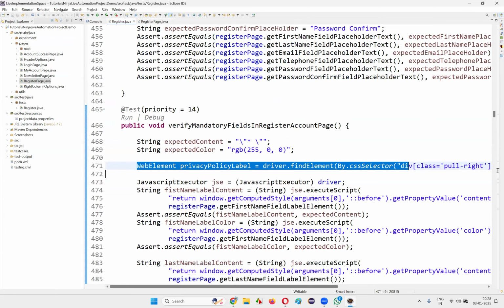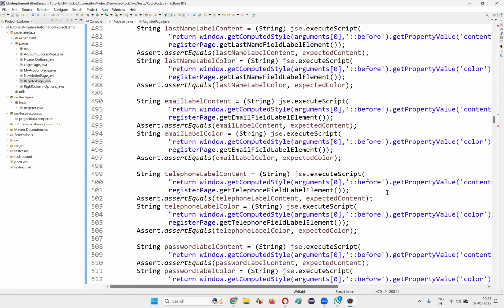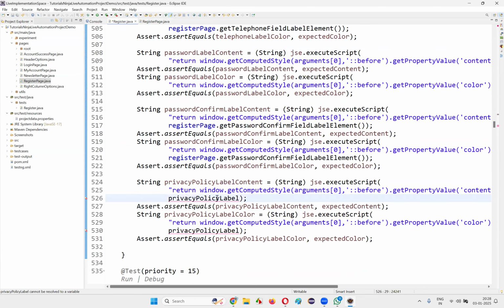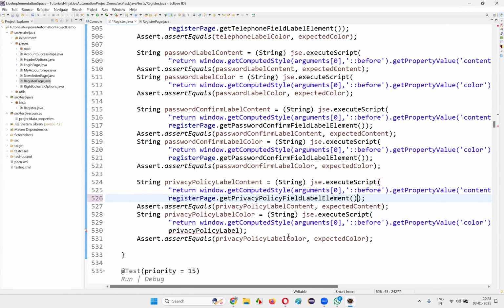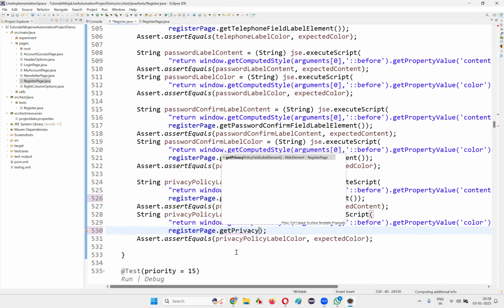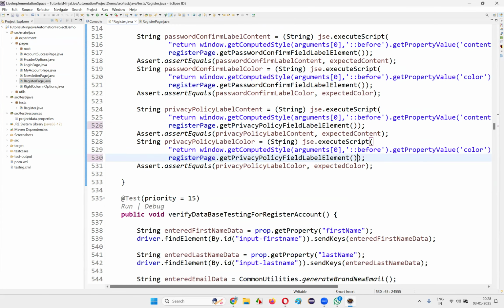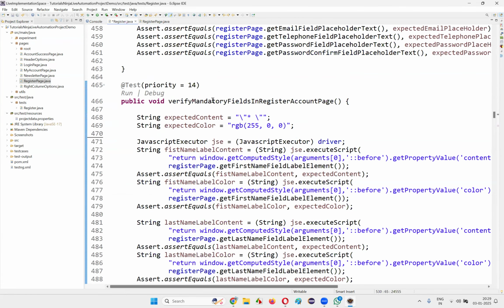Go to the register.java and here remove this line and go to the last one and here write register page dot get privacy policy field label element. That's it. Okay. We have successfully removed the hard coding of the locators from the 14th test also now. Now run the test to see whether it is working fine or not after doing this change.